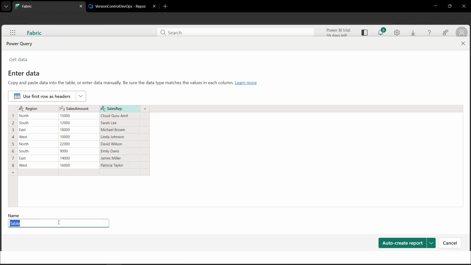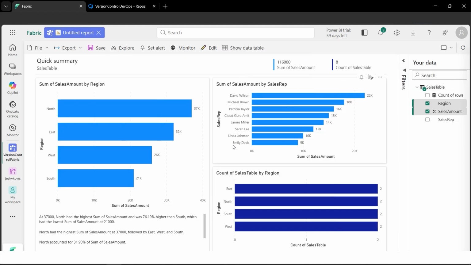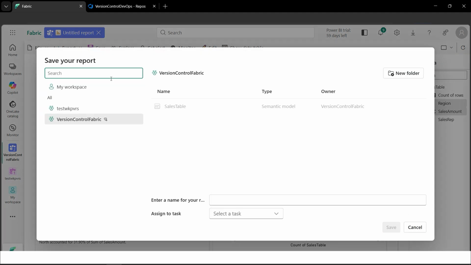I'll give the sales table because it contains sales data. Let's click on auto create report. Let's wait till our report gets ready. All right, our report looks ready. I'll click on save here to save my report.